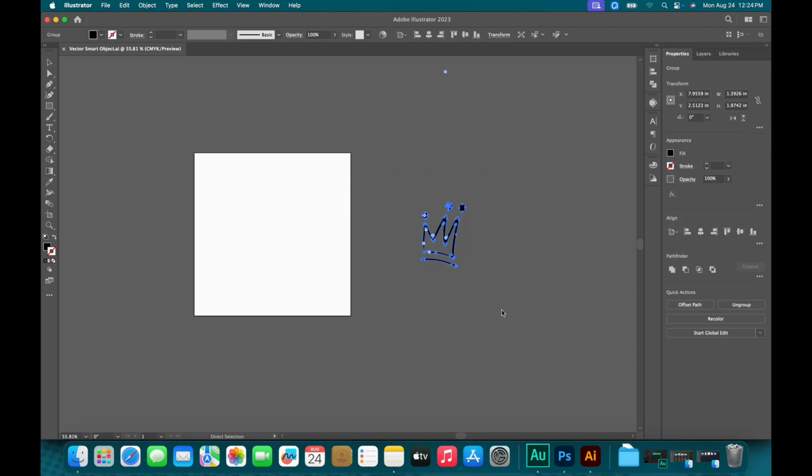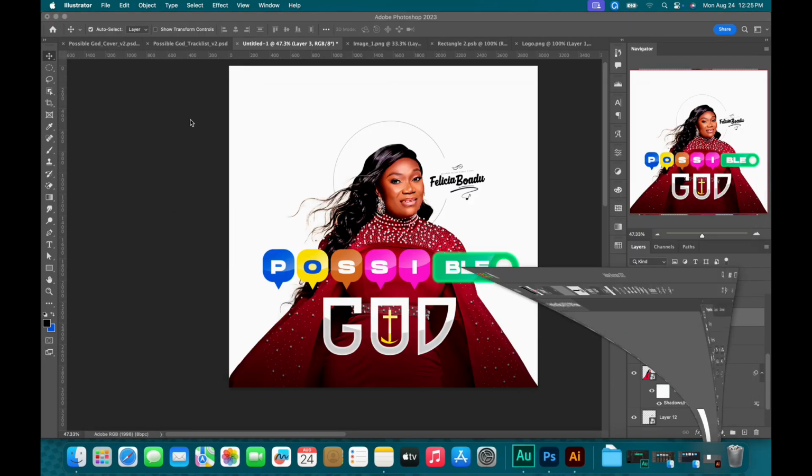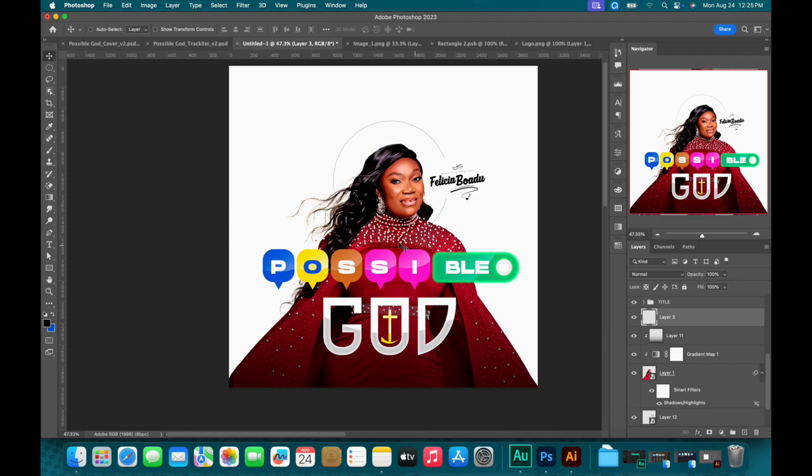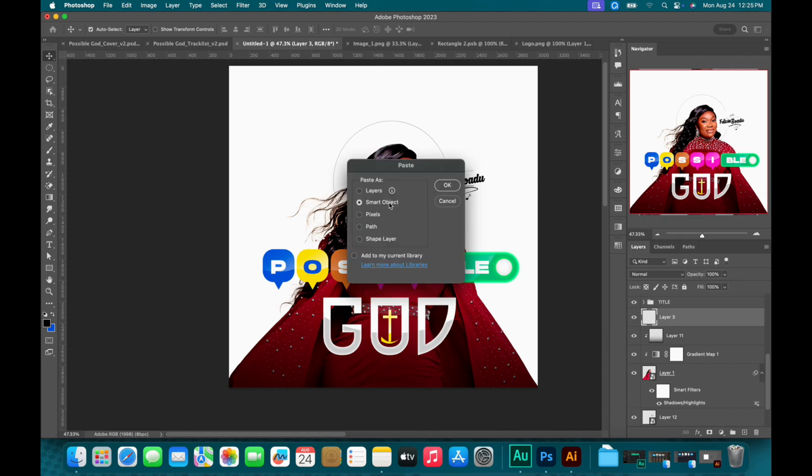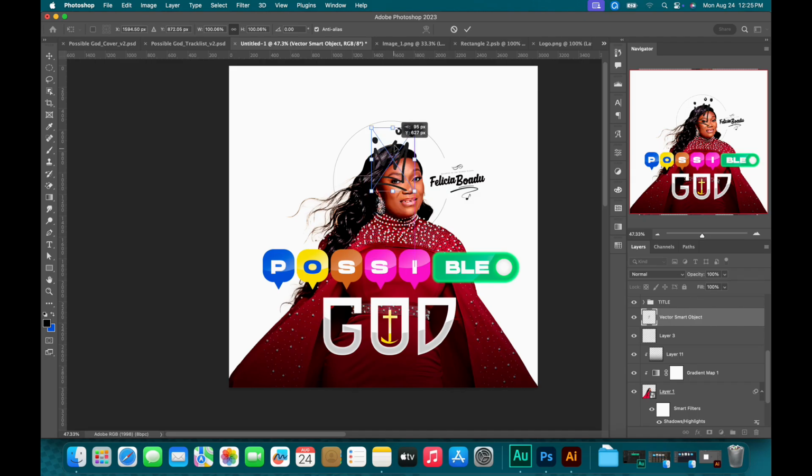So Command C, just minimize Illustrator. Then click here, Command V to paste in place. Smart object selected, very, very, very important. And go to OK, like so. Move it up here. Then right click, tilt it this way, and then move it up like so.